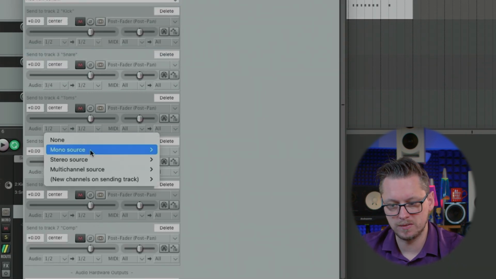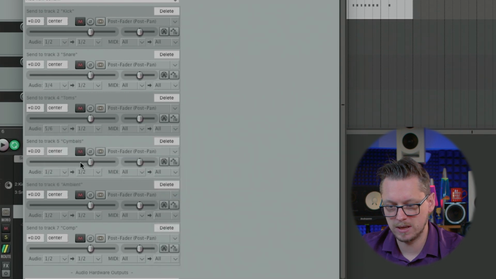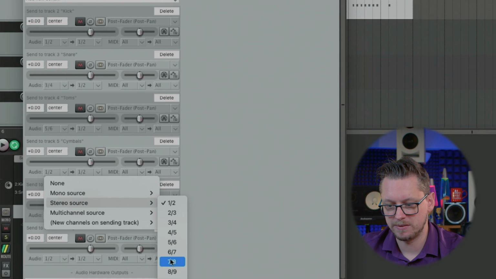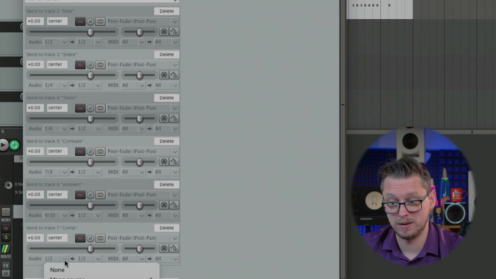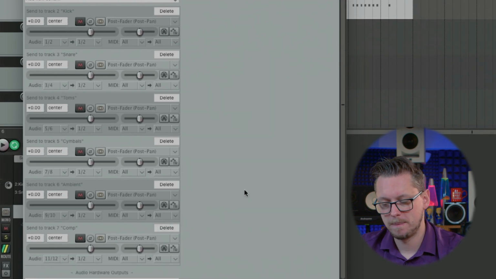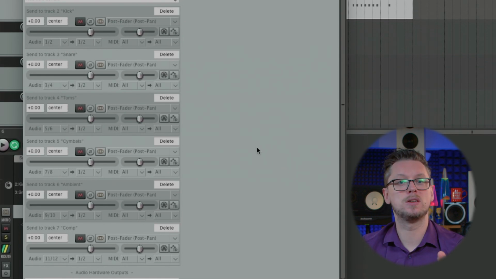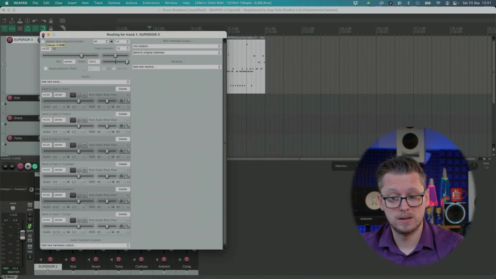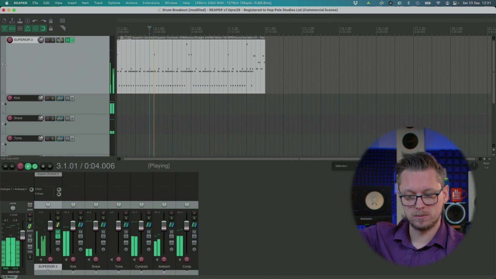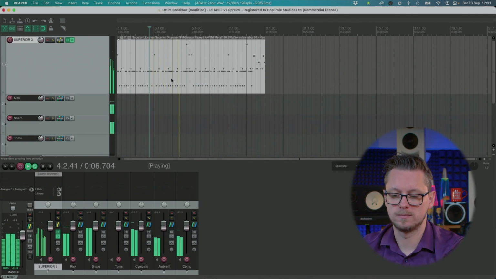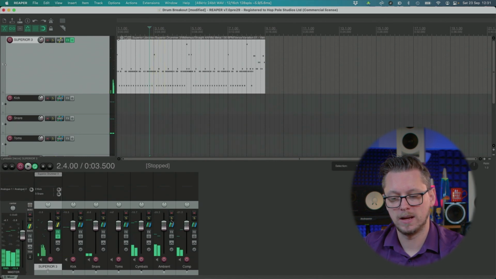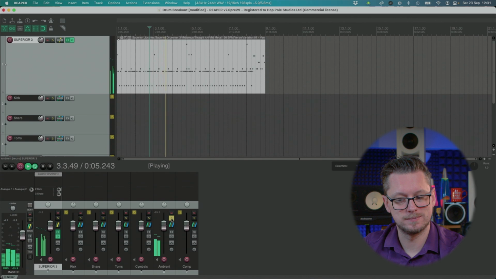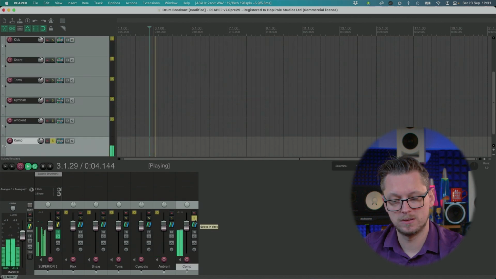And then I'll change all of these to be stereo source 5 and 6, stereo source 7 and 8, stereo source 9 and 10, and stereo source 11 and 12. And now each one of those is sending the channels we want it to have to its own track. So now everything's split out in Reaper. So now I can solo my cymbals maybe. I can solo my ambience. I can solo the compression channel.